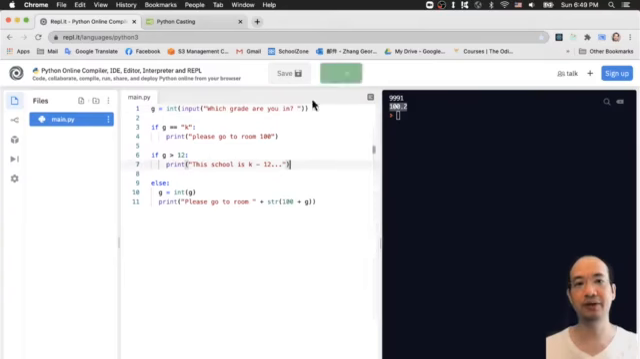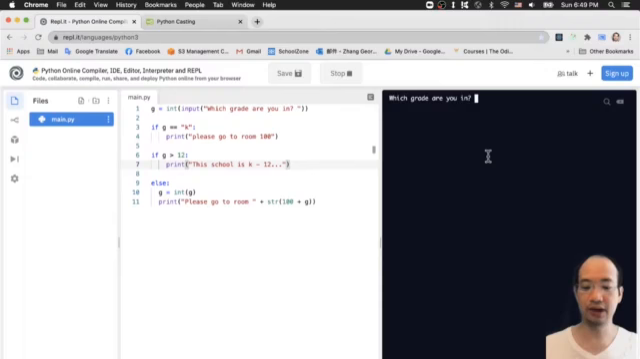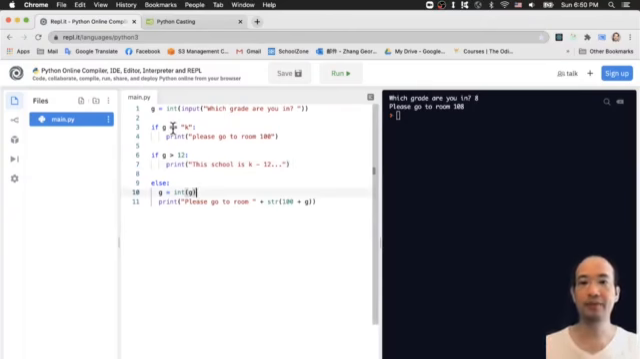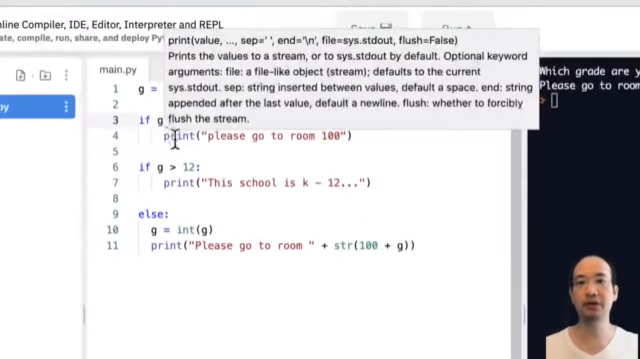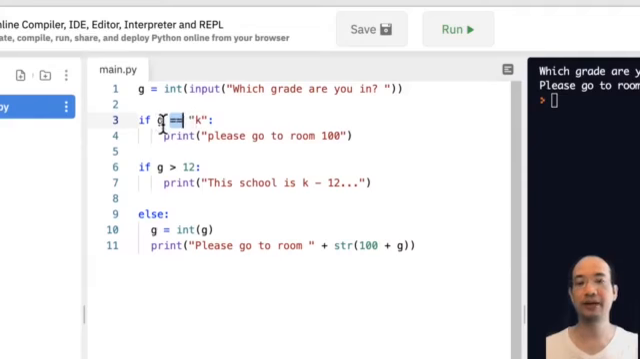So I'm gonna run this program and see if it's working or not. So it's saying, which grade are you in? I'm in grade 6, and that's why I got 106. I will try it again, and I'm in grade 8, and now it says please go to room 108. It's working very well. And because we already learned this one, we use the double equal to compare this variable with this variable.